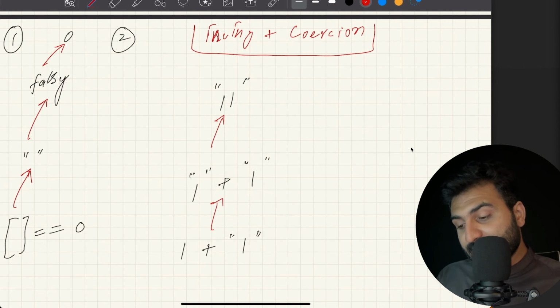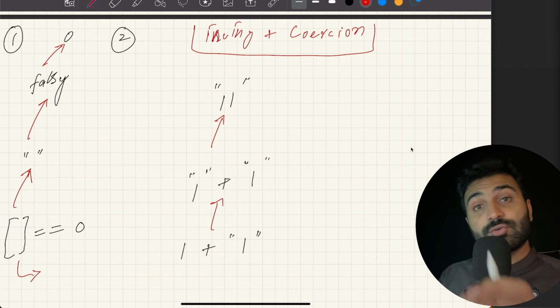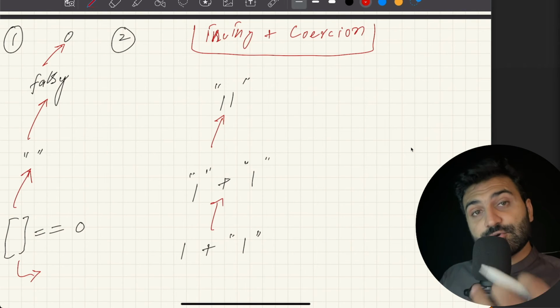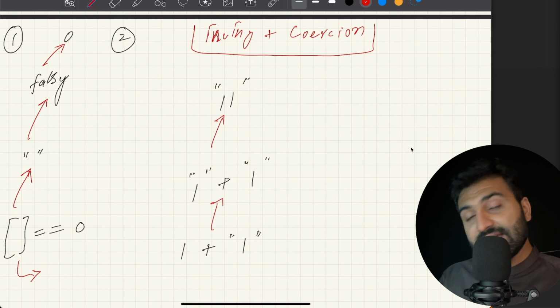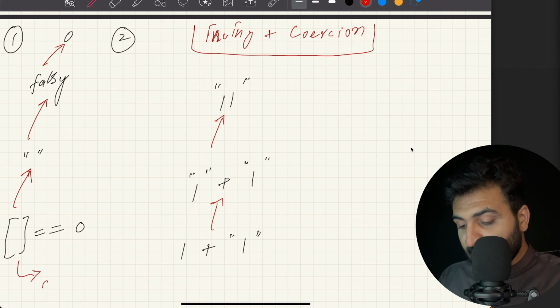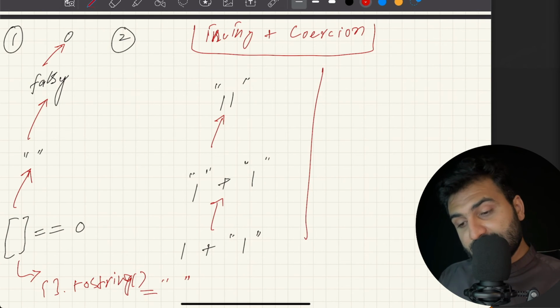Whenever you make a comparison of an array with zero, JS will convert this array into a string, not convert, coerce. JS will automatically coerce this array into a string. So what kind of method will JS apply on it? JS will do empty array dot toString, and what we will eventually get from this is an empty string. Because you know, whenever you do, let me write in an extra note.